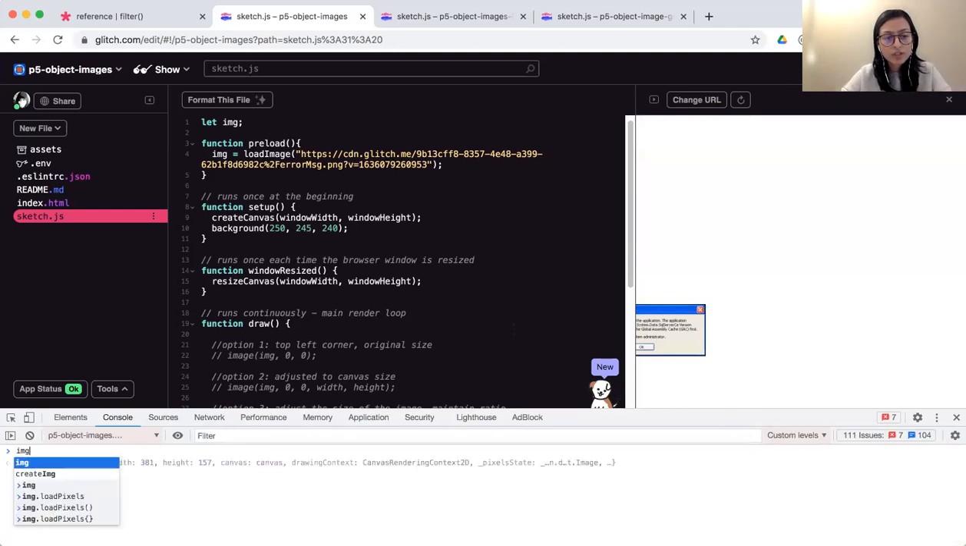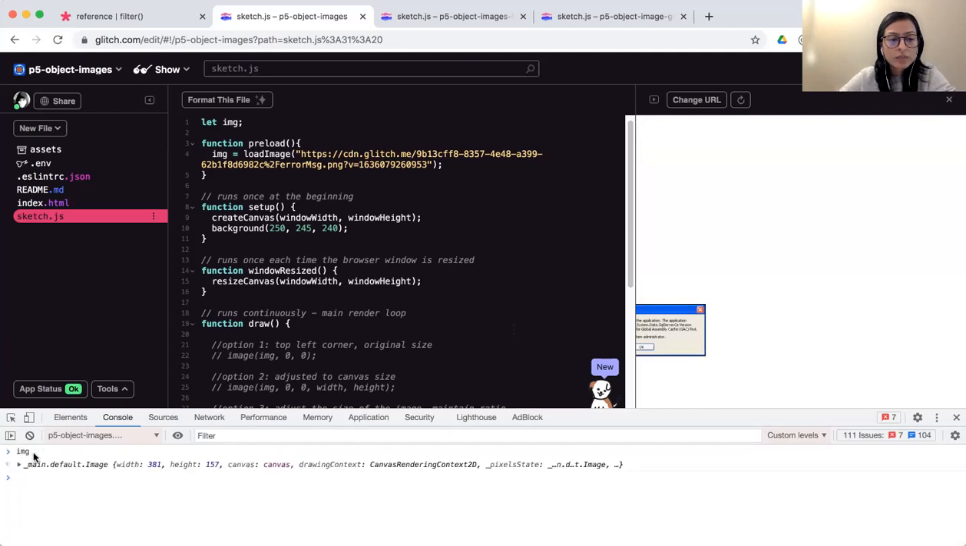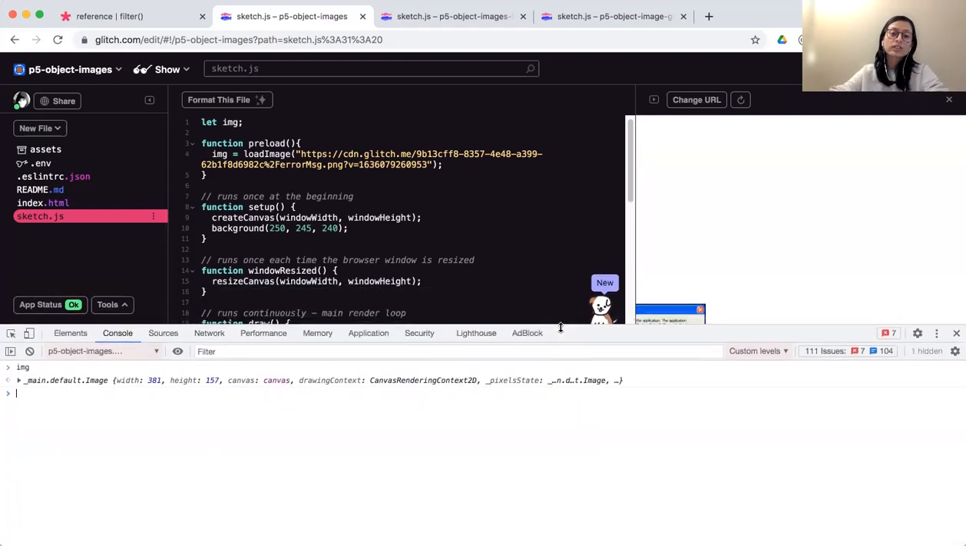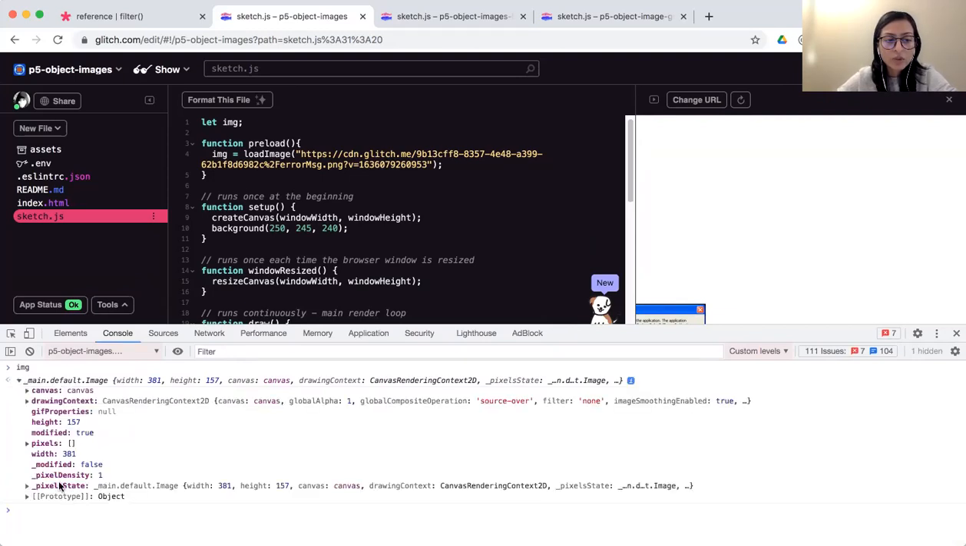Maybe if we put image here, unlike the strings example we talked about, which just showed us letters, a relatively lesser amount of data, this has a lot of data attached to it. You can already see the height and the width of the image, but you can also see pixels, which is an array. Pixels is where it's literally storing each and every pixel of the image with the number and everything.